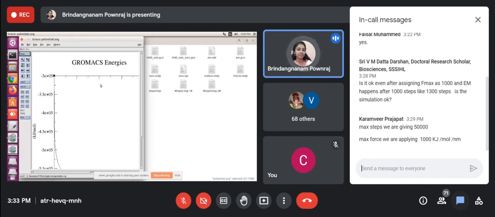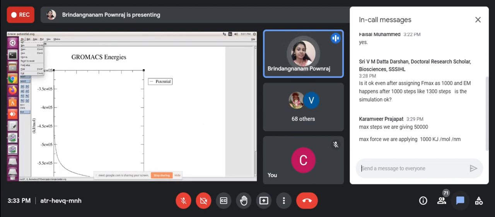To save the file, go to file and then save. So here it will be saved, so anytime you can visualize. Again, I'm repeating. Once you open XMGrace, go to file, save. Okay.